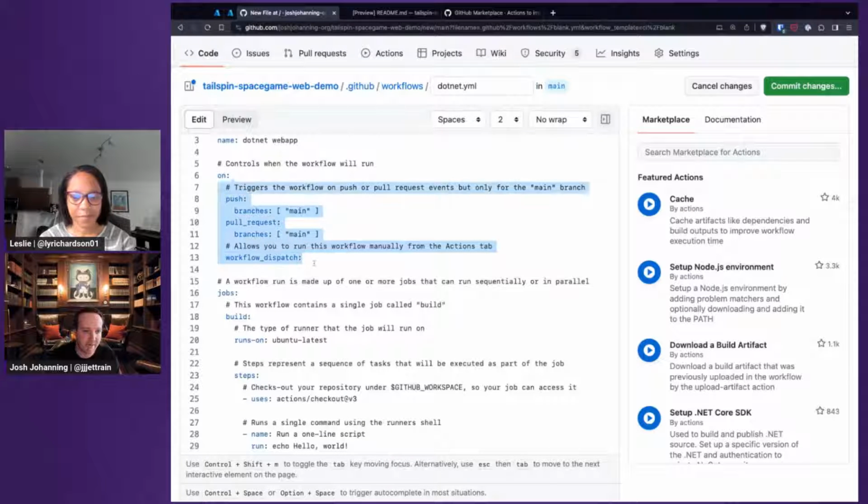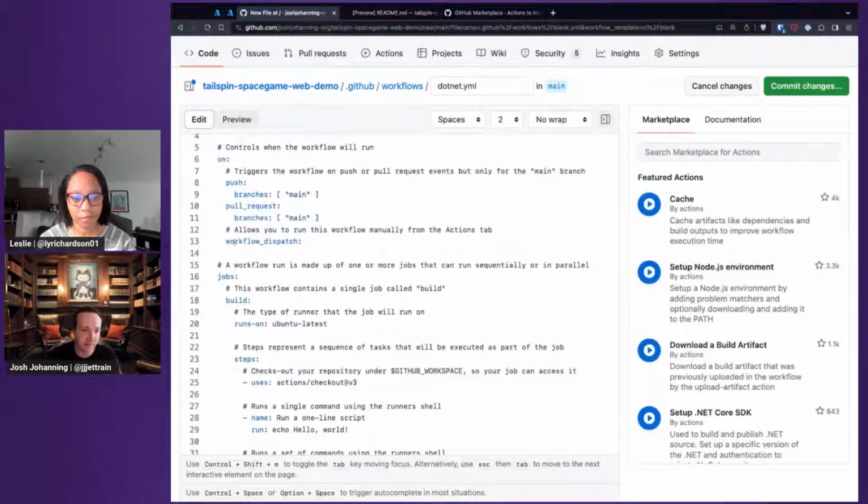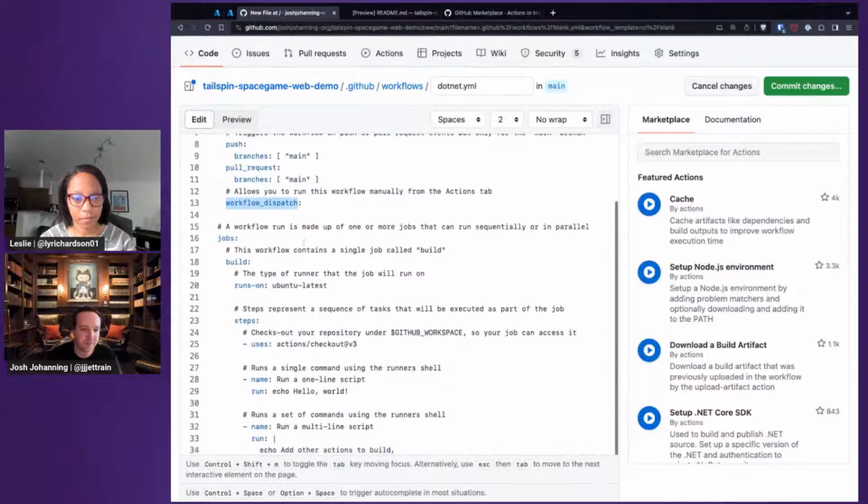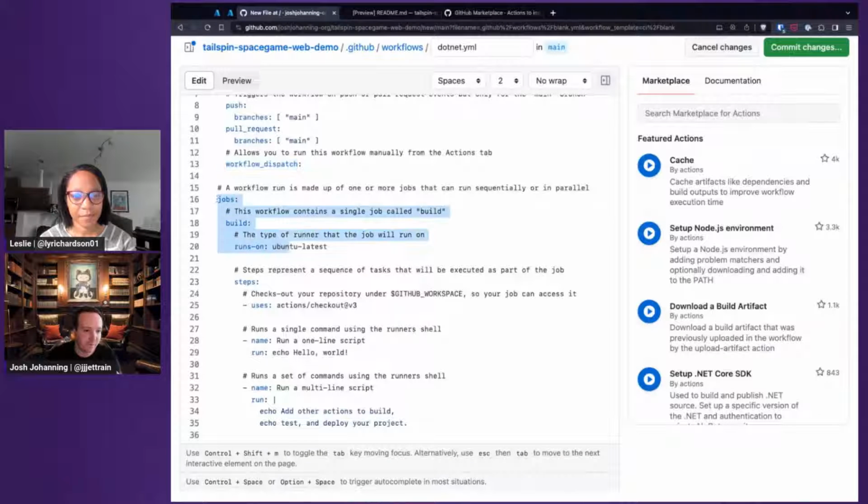Cool. All right. So I have my triggers. Basically, every time I push to main, it's going to run the workflow. Anytime I create a pull request to main, it's going to run the workflow. And I can also run this manually.